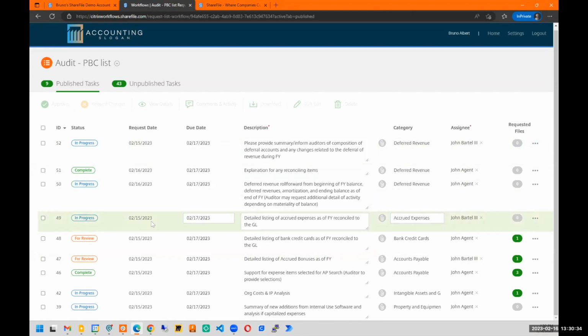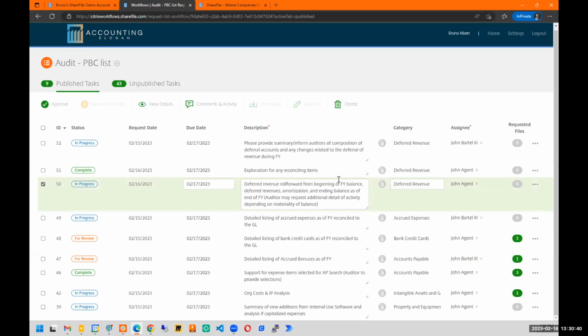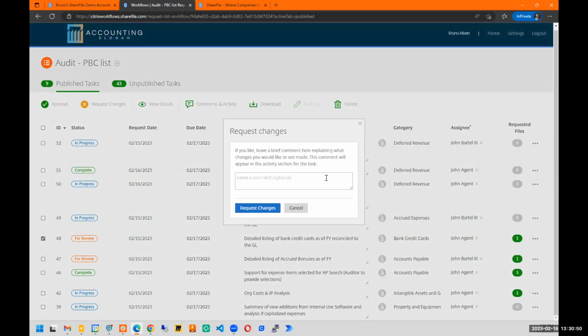In cases where we're not good, I'm going to need a little more. All I have to do upon reviewing any of the information provided is select the item and click Request Changes with the option to leave a comment. This will ping my customer and let them know, I looked at your document, I need a different month, different year, different statement, what have you. Whatever changes I need, I can ask them here.